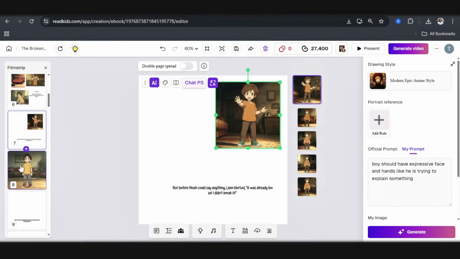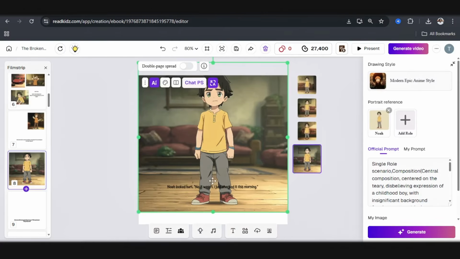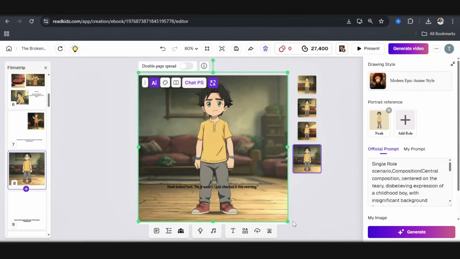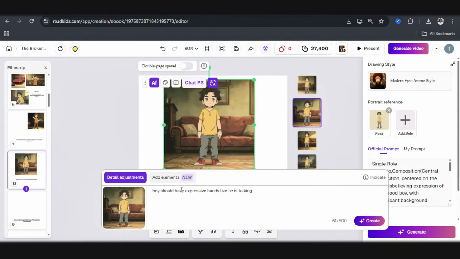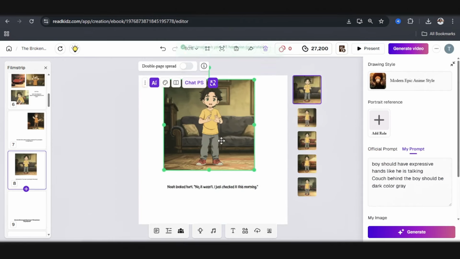So this is good. I'm going to zoom it, bring it over here. Again, I'm going to check what this AI tool has given us. This is also good for Noah and I'm going to adjust this one too. So I'm making use of this image. I'm going to go ahead, edit the prompt and say, boy should have expressive hands like he's talking. I'm going to click on create. So this is good. I'm going to go ahead and download this.